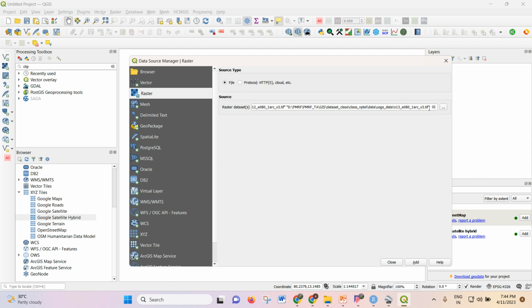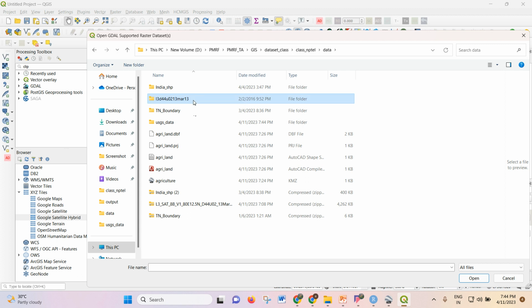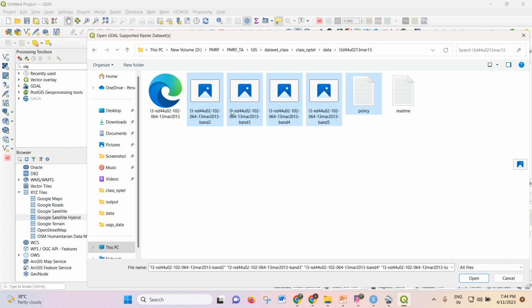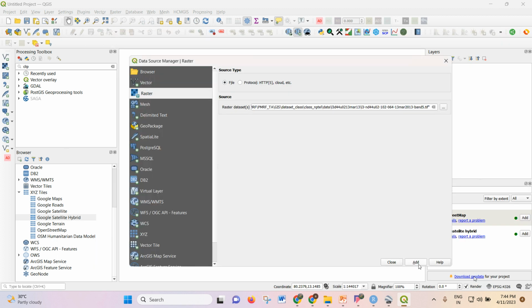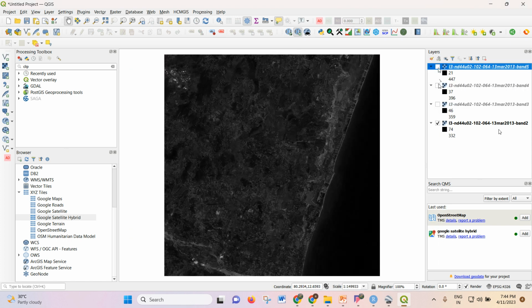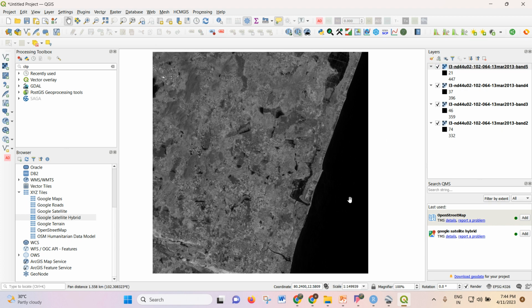I'll go to the raster. I'll go to the Bhuvan data, which is my data here in L3, the bands data. So let's bring all these bands, these TIFF files, only band 2, band 3, band 4, you can see here. I'll import all of these, add, close. So you can see all the bands one by one. This is band 2, this is band 3, this is band 4, this is band 5. All these bands will be in different shades of gray color, so they will give different information.